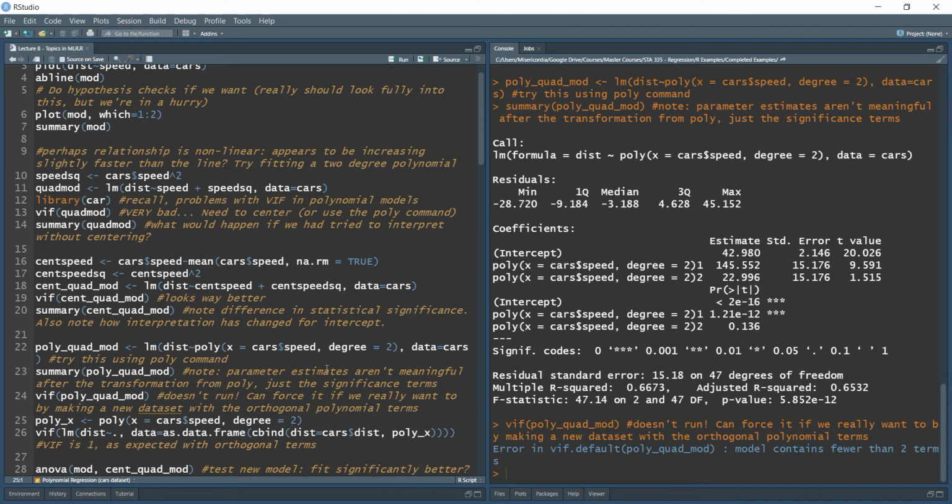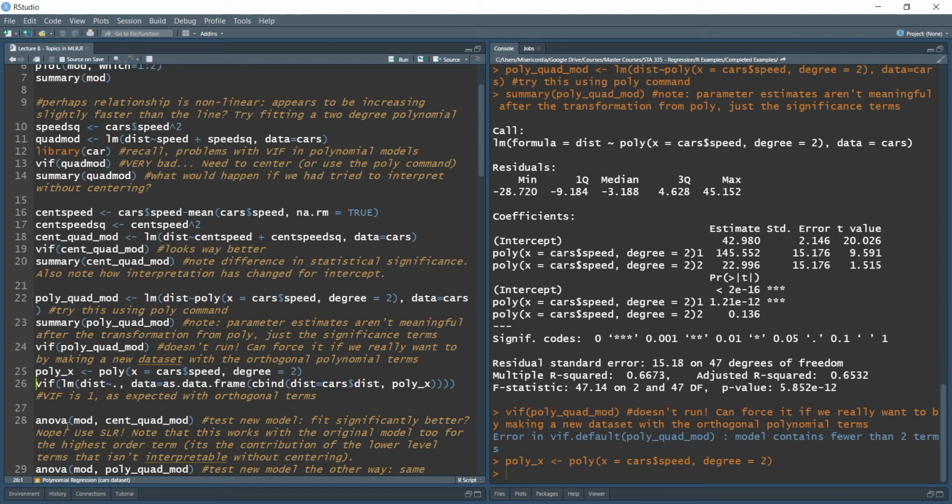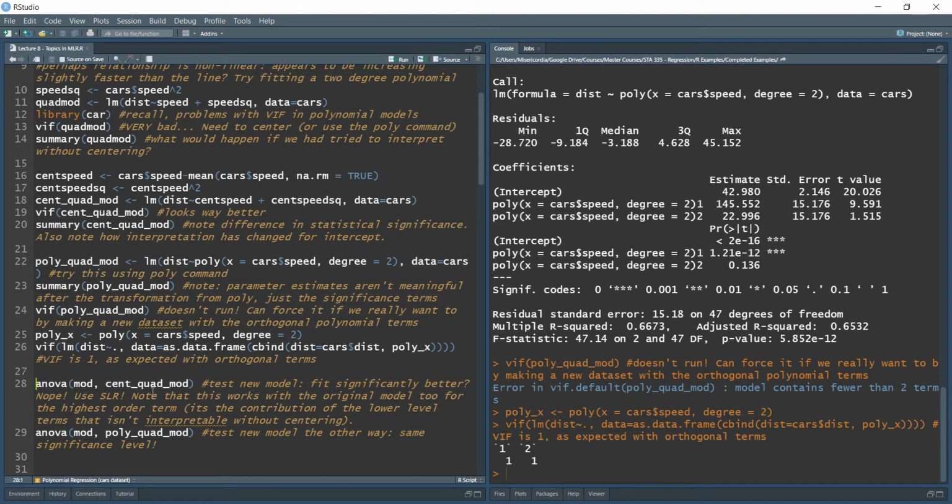So if I try to run VIF, that's not going to run. This doesn't run because we only have a single command in the model, so it doesn't have things to compare to. That's why it says contains fewer than 2 terms, but we can do it by hand. All we do is we make poly x a particular term and then a little matrix there, and then we can run it. And what we see is if we run that, then the VIF is 1, as would be expected with orthogonal or completely independent terms.